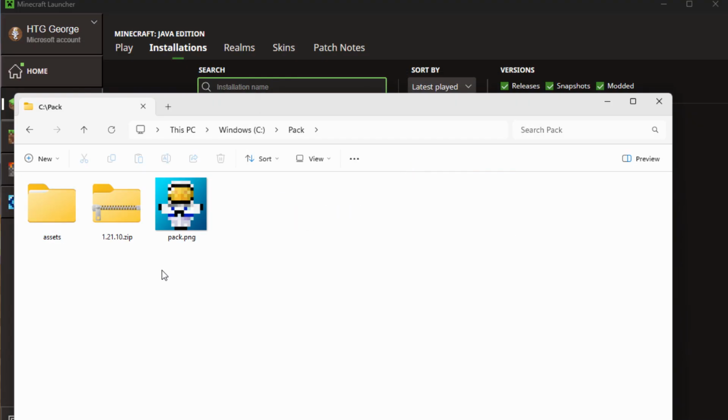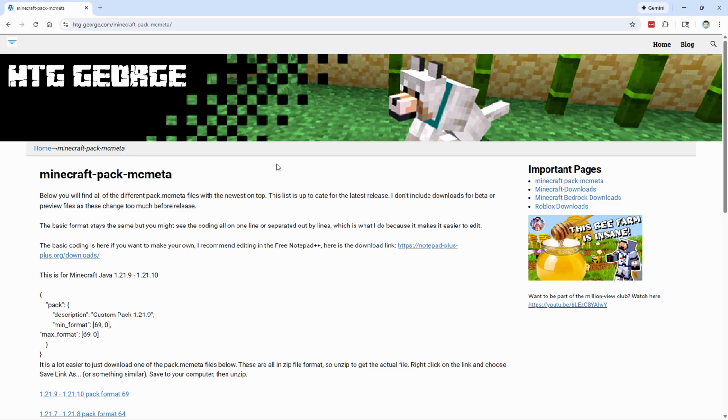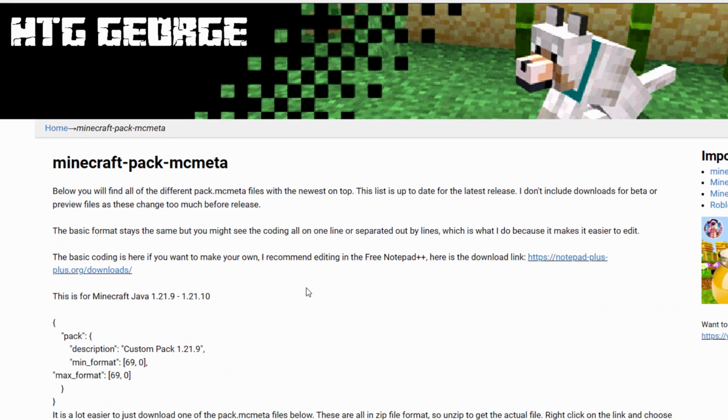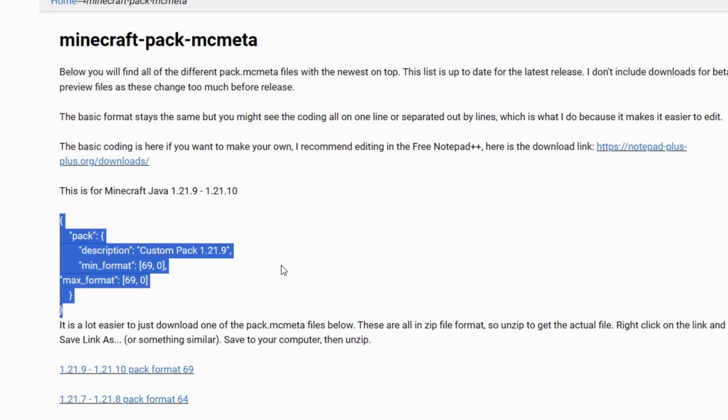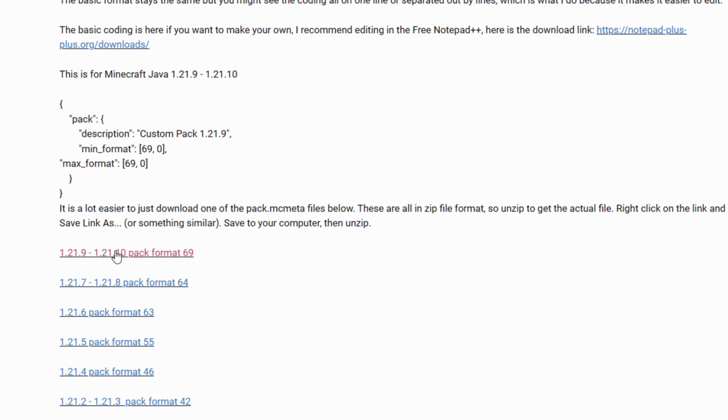There we go. We now need one more thing in here, and that's a pack.mcmeta file. Now that used to be included in the zip file a long time ago. It no longer is. We can get that now on my website. Let me bring that up, and I'll put this link in the description so you can just click right to this. You want to see the code, it's right there. There it is. And then you want the one here that says pack format 69. It's for 1.21.9 and 1.21.10.